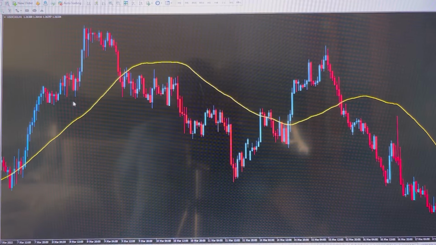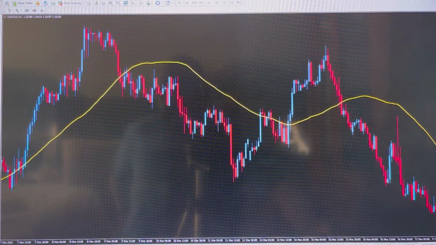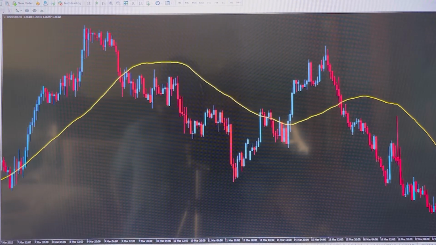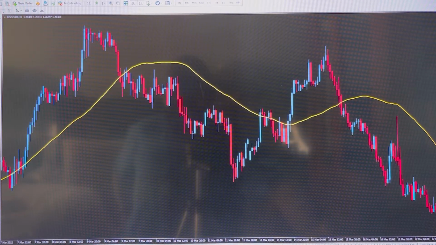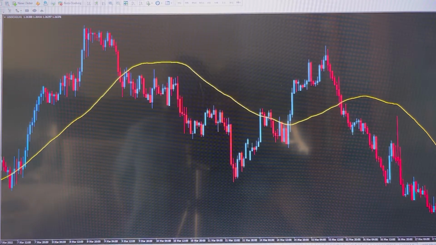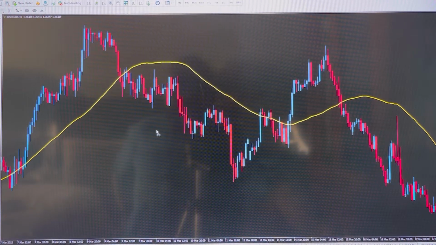So now I have an indicator that I downloaded, and it was free on MQL5 or 4, and I believe it is called XLV4 moving average. I already have it over to the side here, and I have it in my templates, and I'm going to go ahead and drag and drop this onto the screen.